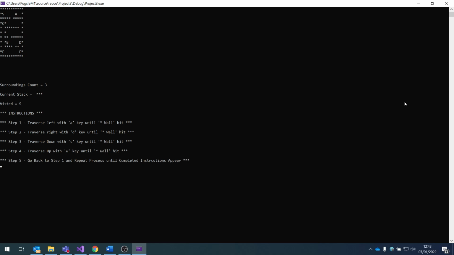The way the program works is you traverse left by hitting the A key until you hit a wall, and then you go right by hitting D until you hit a wall. You go down by using S until you hit a wall, and you traverse up with the W key until you hit a wall. So if I start doing the actual instructions, starting with going left first, I can't go any further because there's already a wall there.